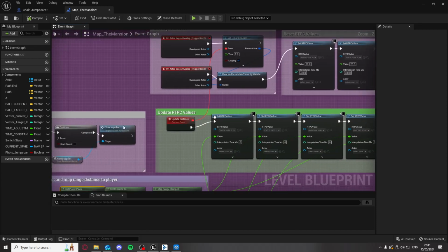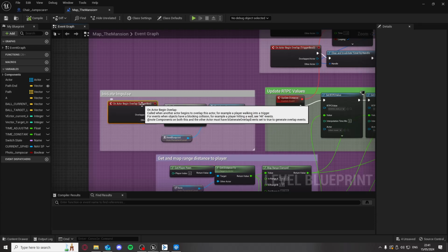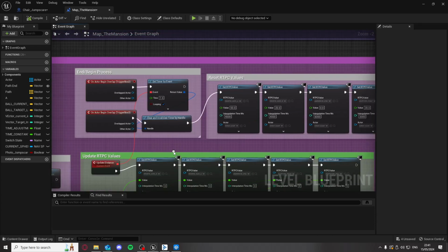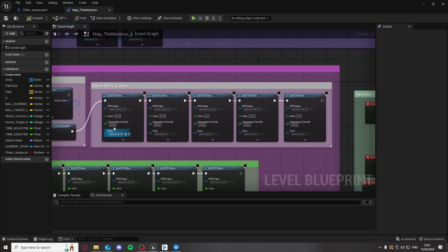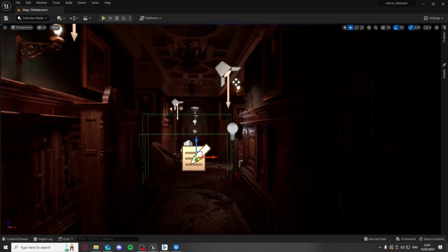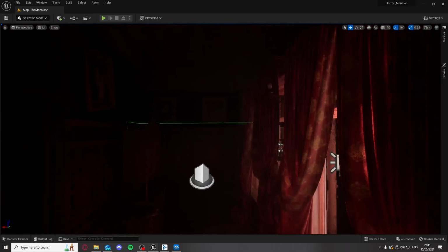And then when we hit that trigger box, again, coming back to that, the chair flies in the air. And then over the course of 4 to 6 seconds, all the RTPCs return to normal. So we can see that as we go through this trigger box down the end.